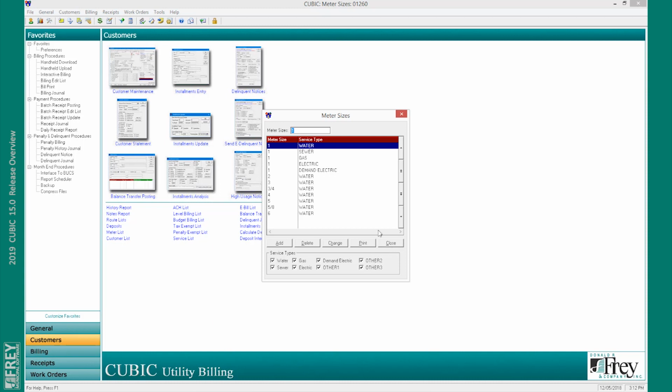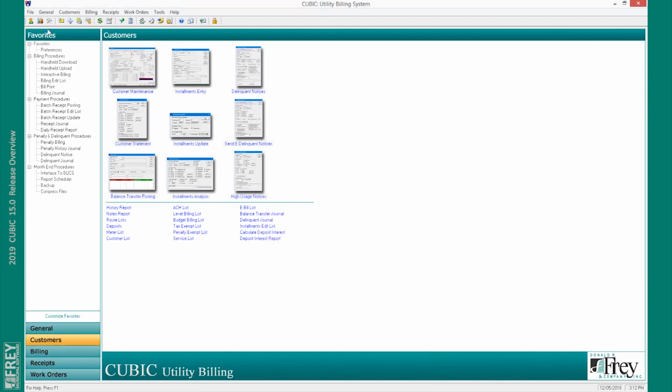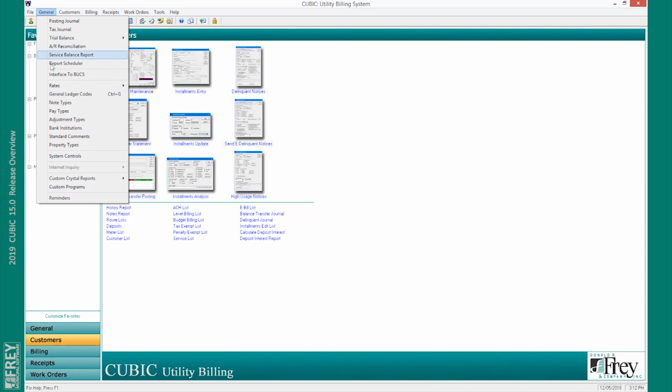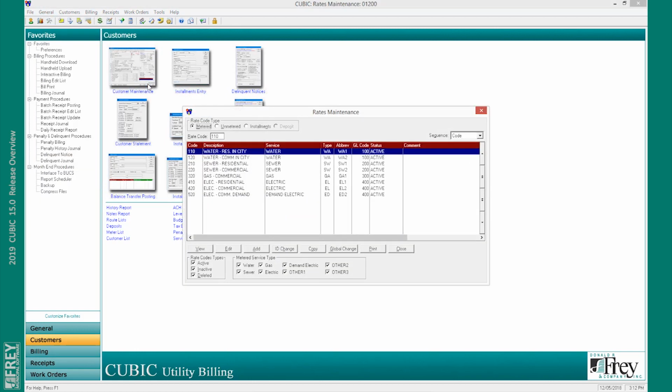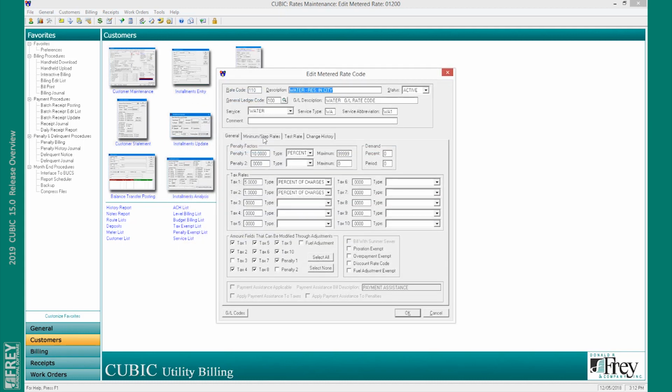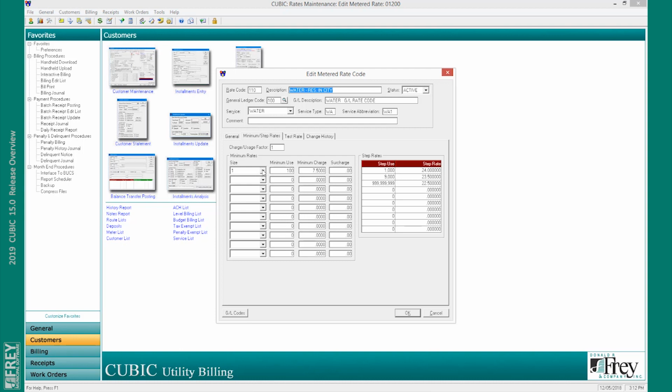Once all your available meter sizes are added inside of the meter sizes screen, the user then can go inside of the rates maintenance under the general options. Inside of each metered service, under the minimum step rates tab, a drop-down menu is now added for each individual minimum rate size. All available sizes come from the meter size maintenance screen.